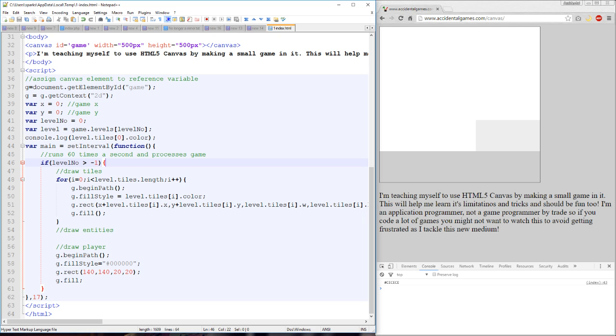Begin path. G.close path at the end. Really? So what's close path for?